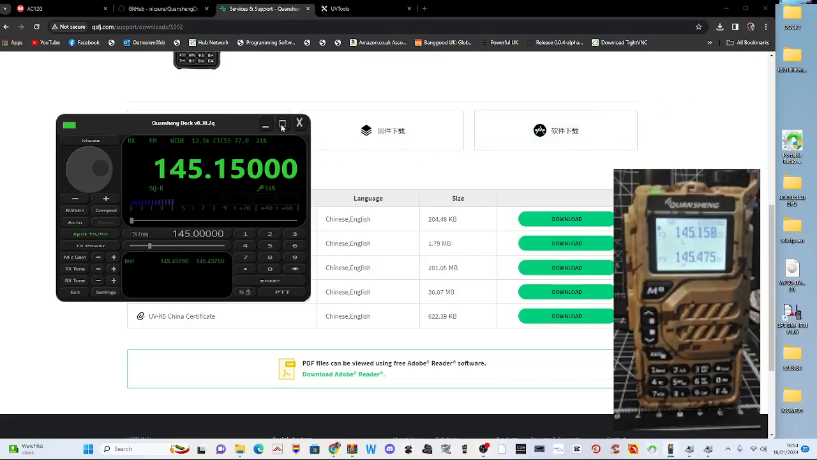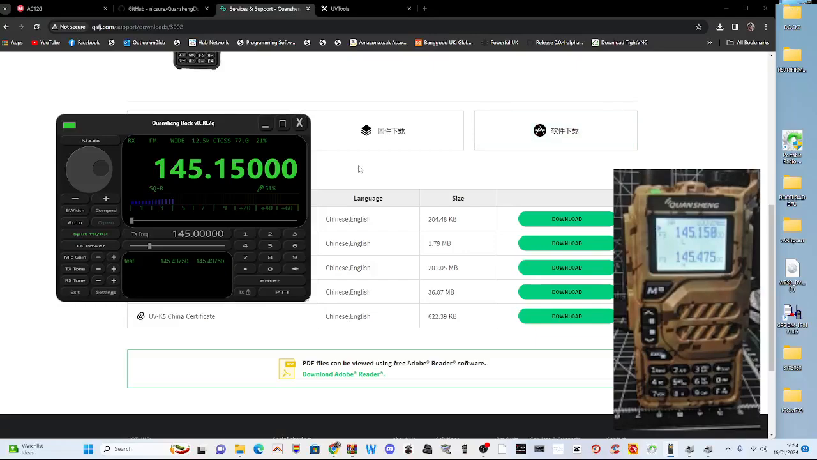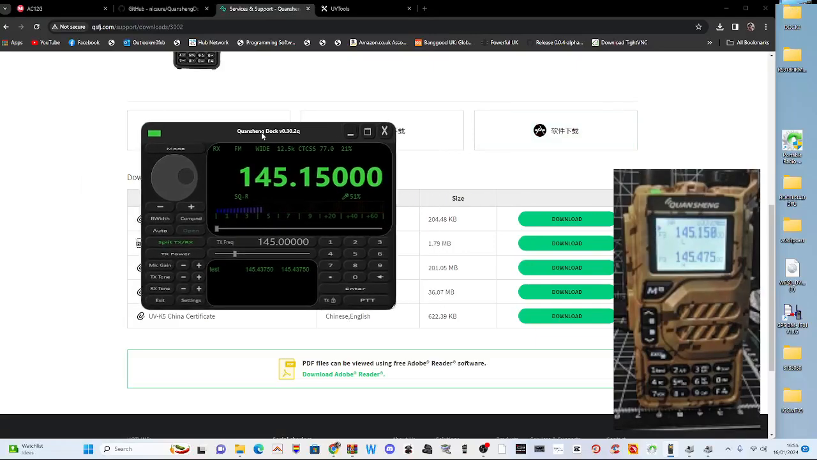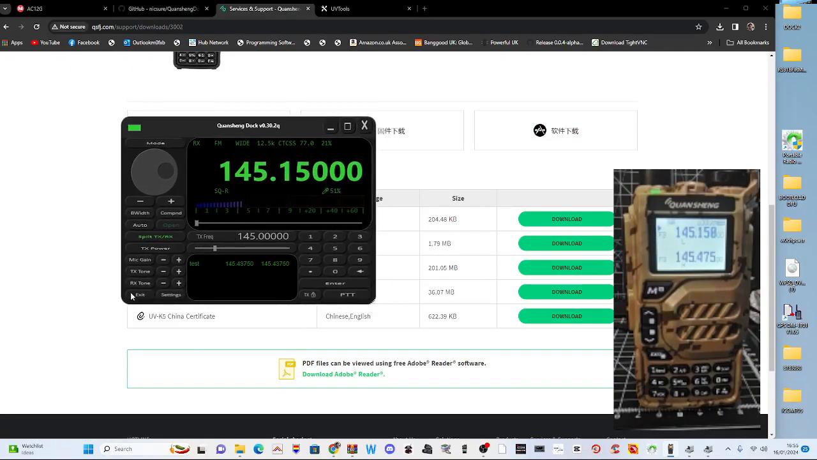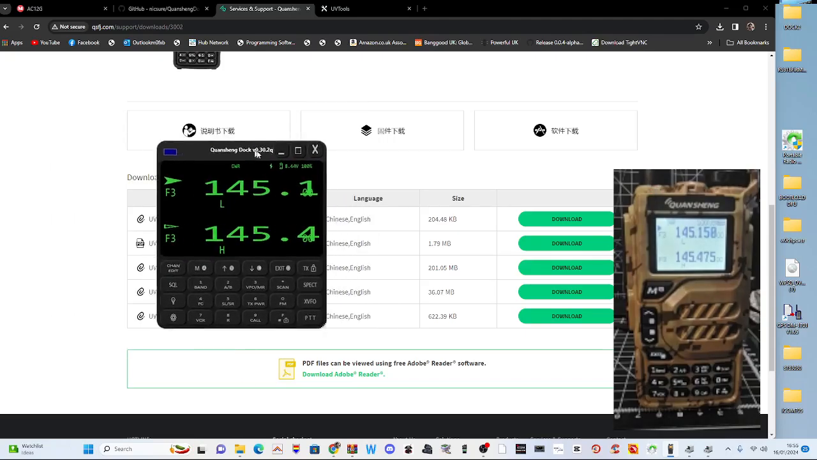Let's install the new QUANSHENG dock XVFO by Marcus from Nick Shaw. So let's go back to our normal window. I'm going to show you a couple of programs to help you download this.